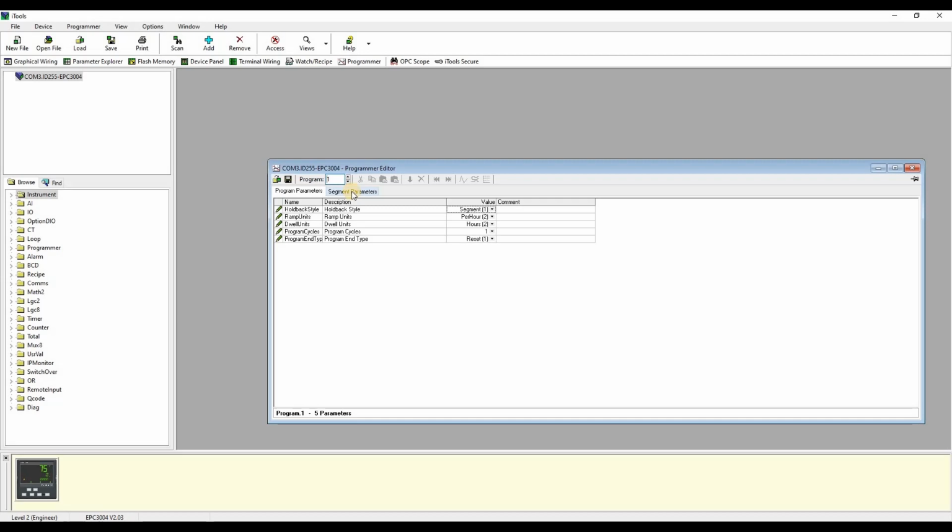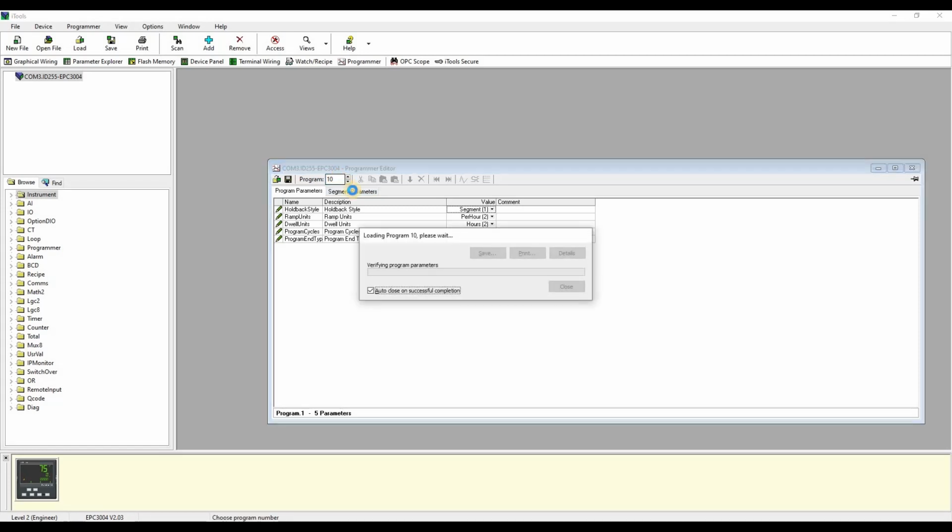Now we're going to configure a program. In this case, we're going to write L&L standard brick bakeout program. So first, we want to make sure to select Program 10, and then go to the Segment Parameters tab.